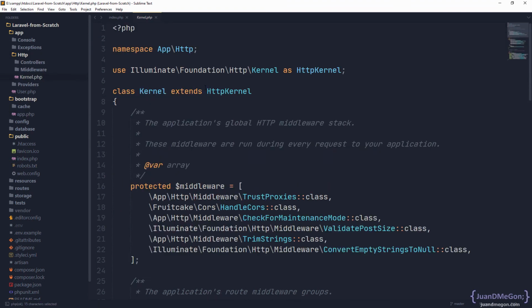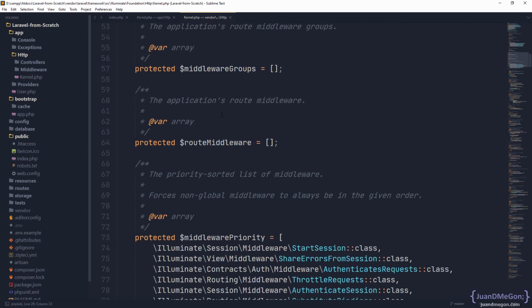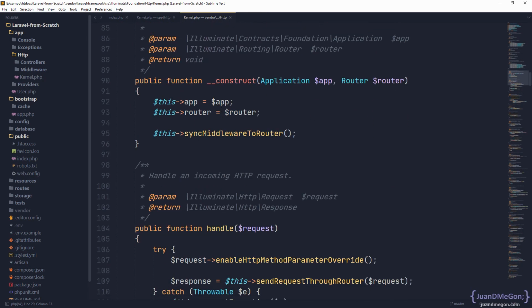If you check the parent class of this kernel, which is Illuminate Foundation HTTP kernel, we are going to check that definition right now. You can see how the constructor of this class is eventually defining the application. This is basically the definition with all the configurations, the name of the application, the database, anything related with that is here. And there we have the router. Here we are starting the router.